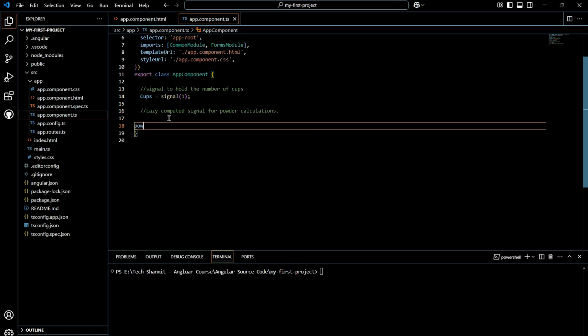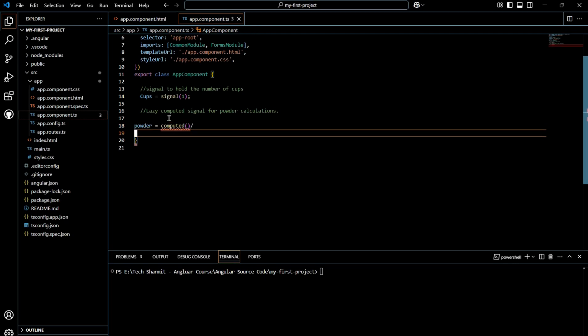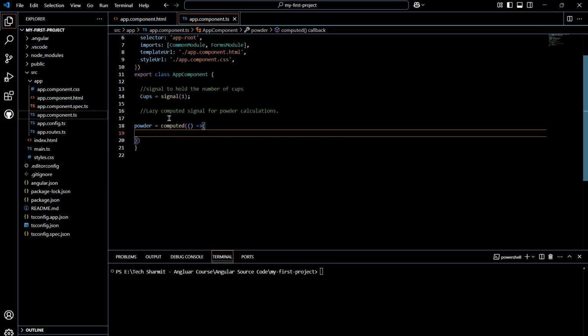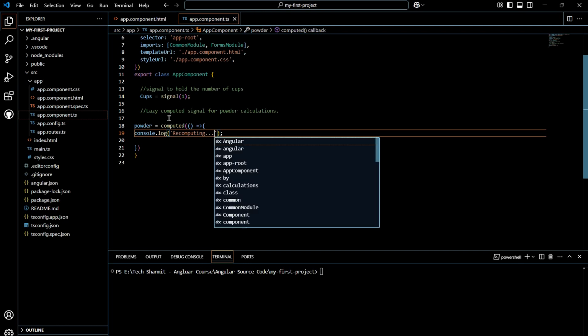Now we will simply write powder equals computed, and inside this we will write another parenthesis, then use the arrow symbol, and then curly braces. Inside this we will simply print one thing, console.log, and inside it we will print one message: recomputing. Okay, this is ready.